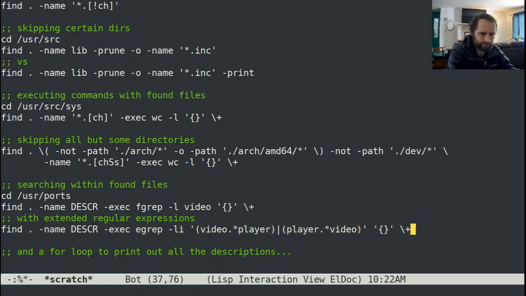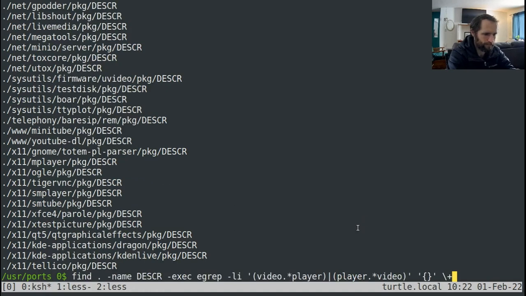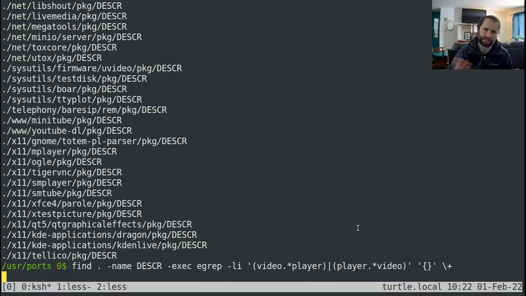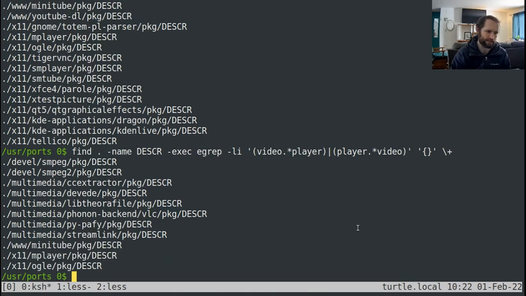So what this will do is look for any descriptions of packages that contain the words video and player. And this is going to take a little while because it's searching a more complicated regular expression. But you can see here, these are all of the files that have those words in the description. So now, okay, in this use case scenario, we're looking for a video player that we can use on OpenBSD so that we can watch videos that maybe we've downloaded or created.